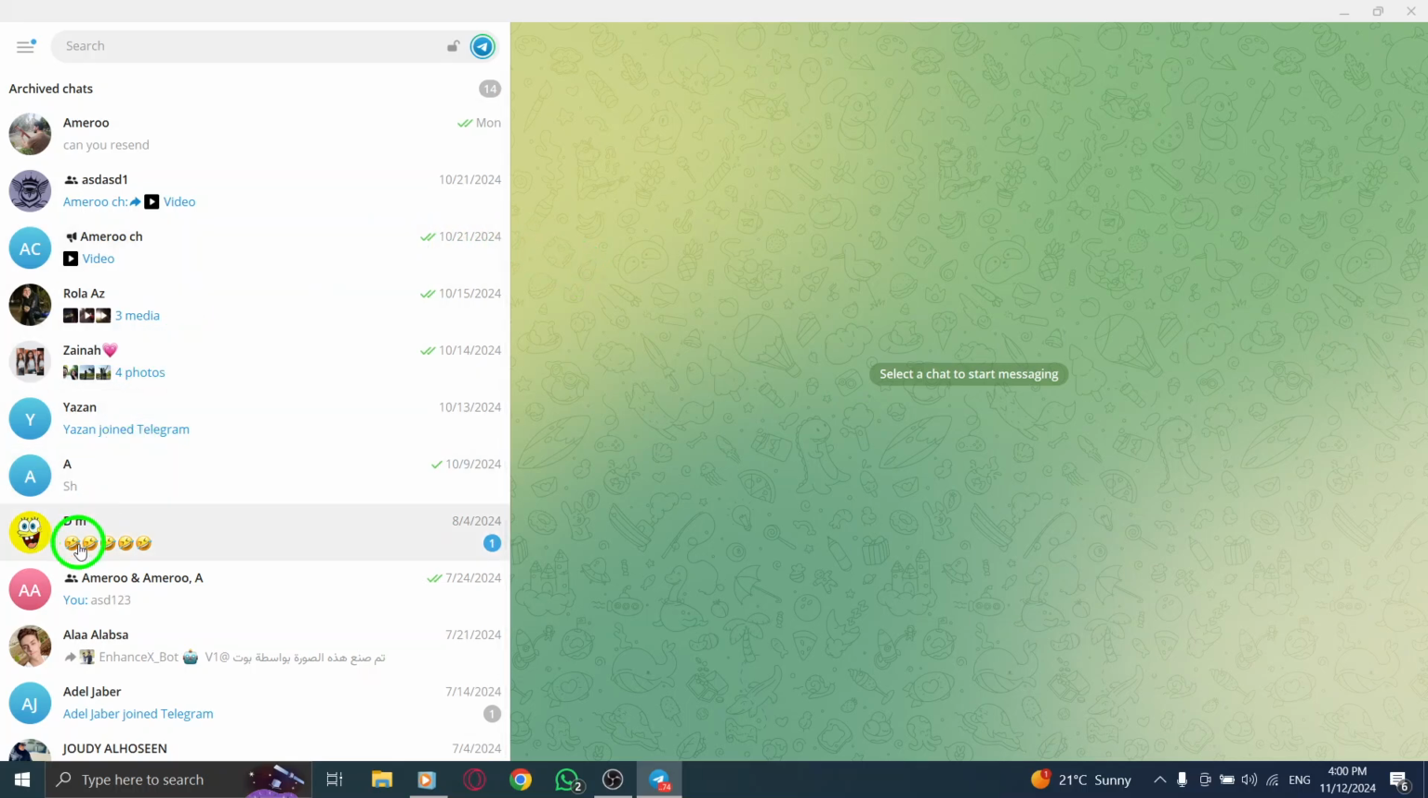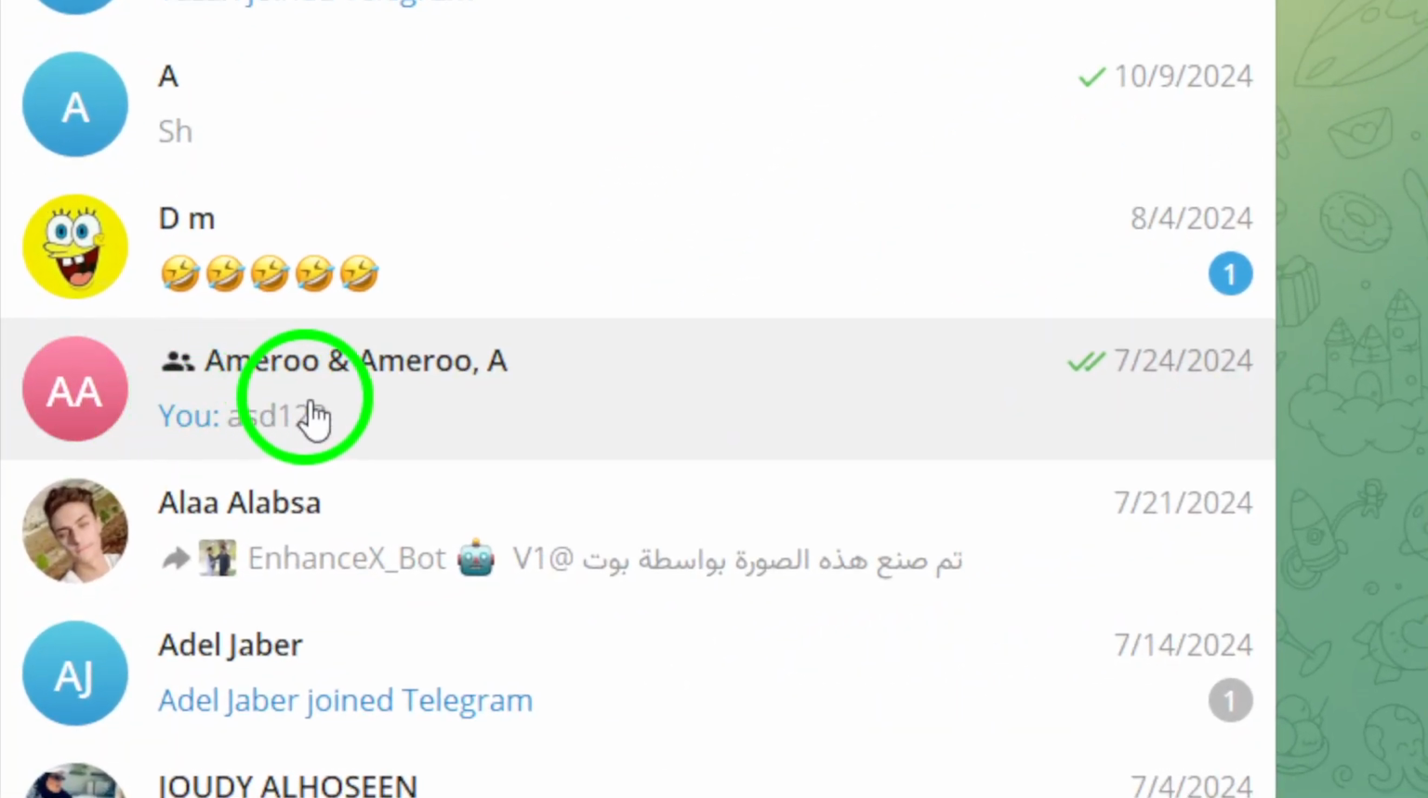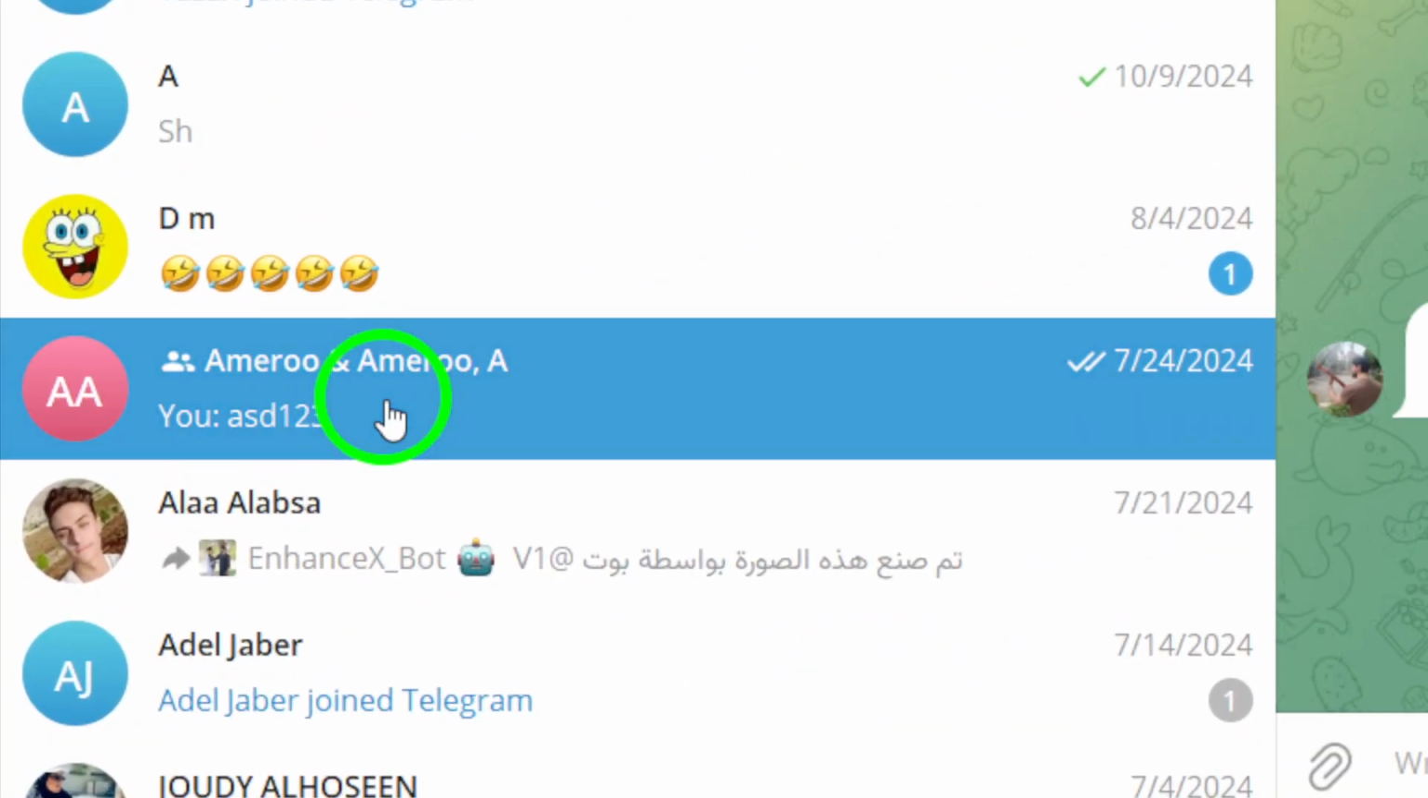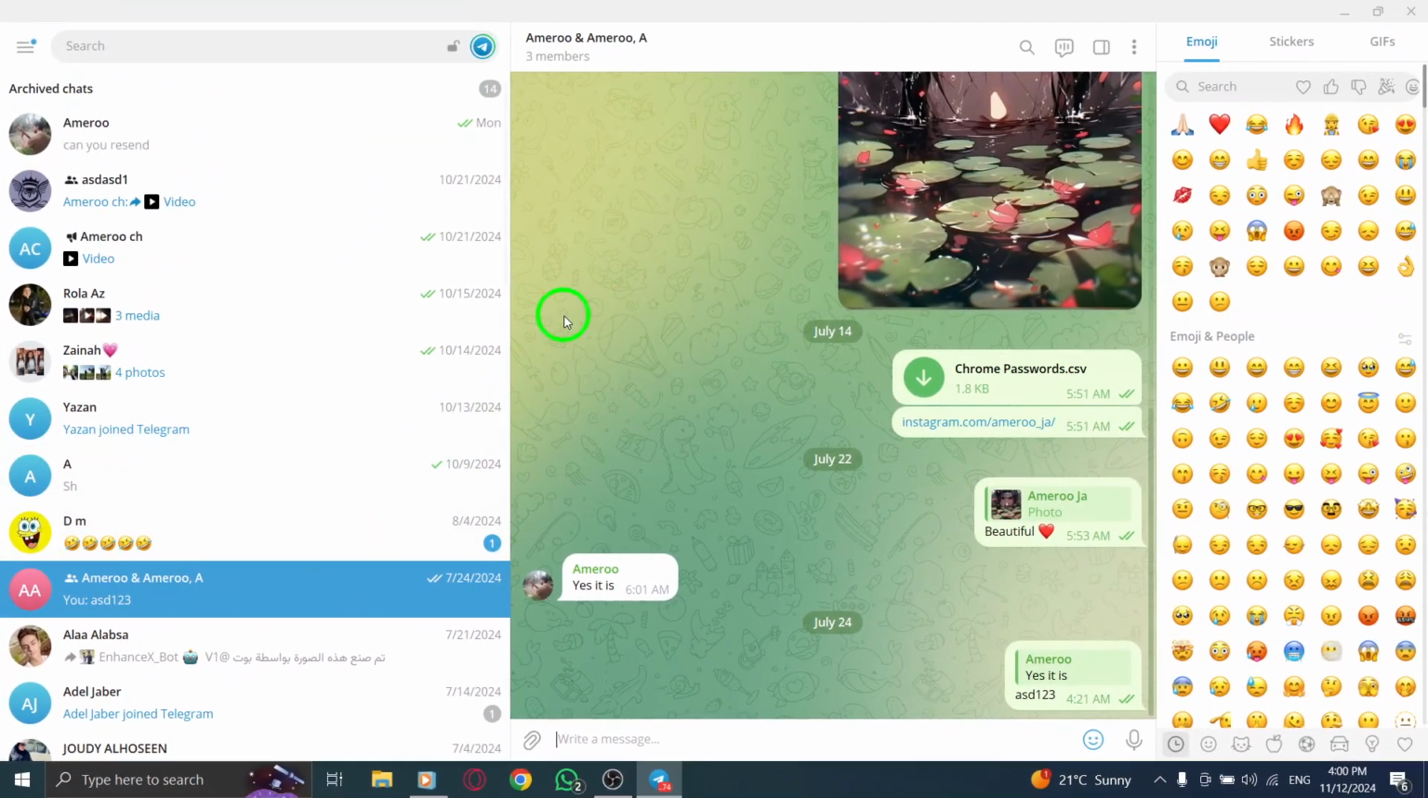You can search for the group using the search bar at the top, or scroll through your chats to locate it. Now that you're in the group chat, look to the top right corner of the window. You'll see 3 dots stacked vertically. Click on these dots to open a menu with more options.